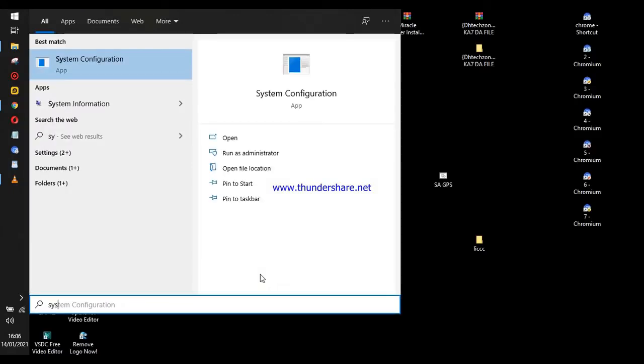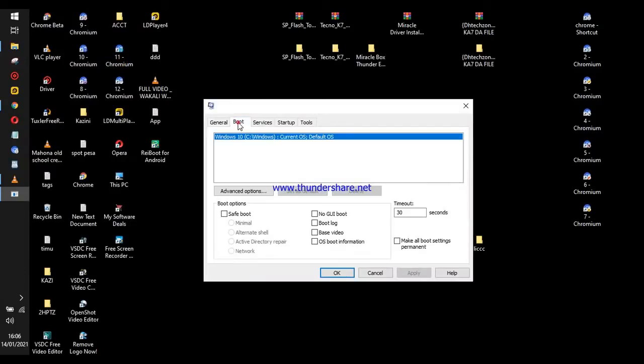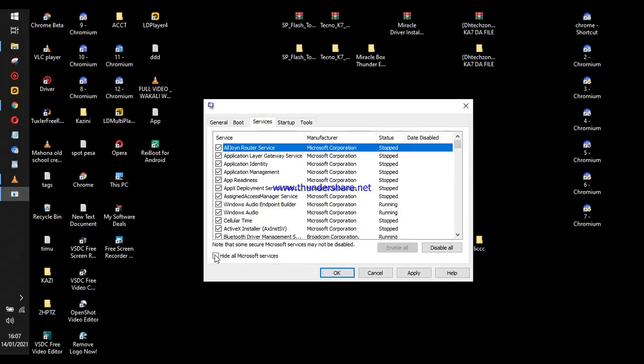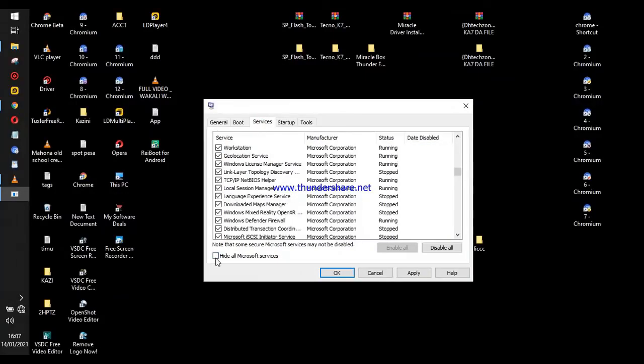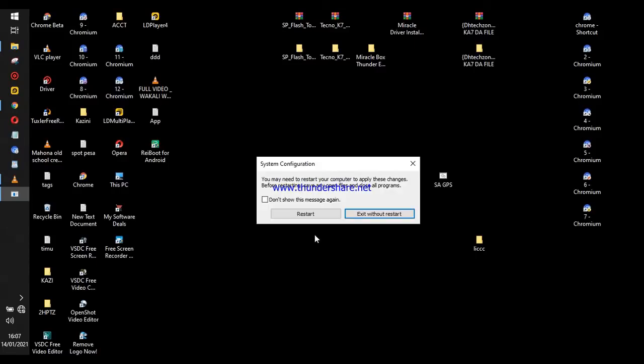Search system configuration, click on boot, select no GUI boot, select services, hide all Microsoft services, apply, and then click OK. Your computer needs to restart.